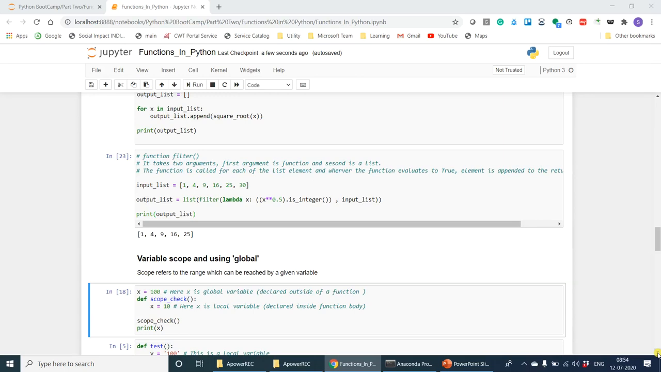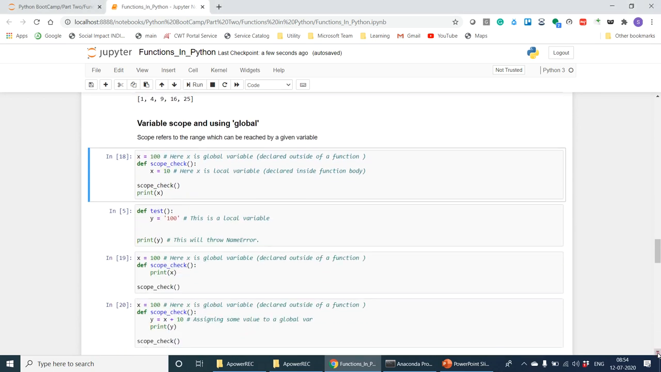Scope refers to the range which can be accessed by a given variable. So if we have defined a variable in a function, then the scope of that particular variable would be within that function. Or if we have defined a variable outside a function, then it will be a global variable. So let's see this through an example.